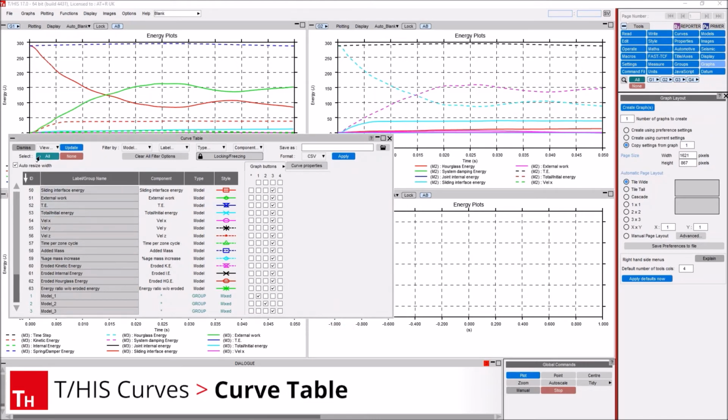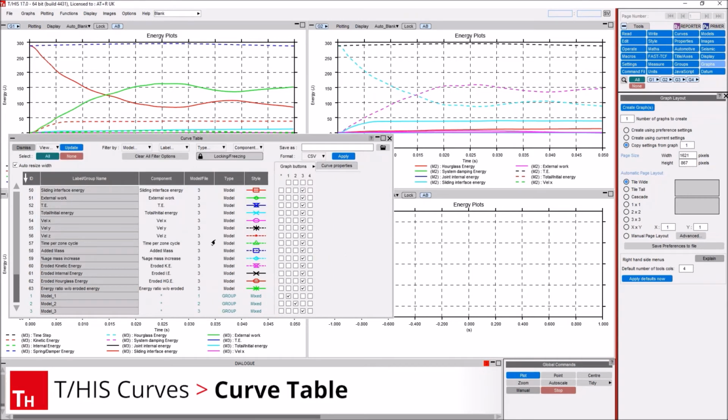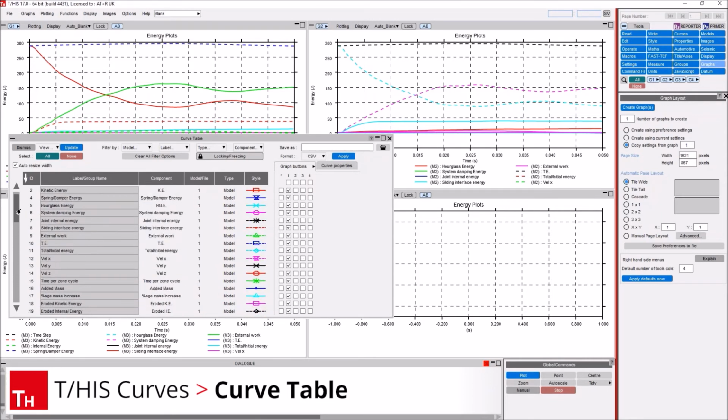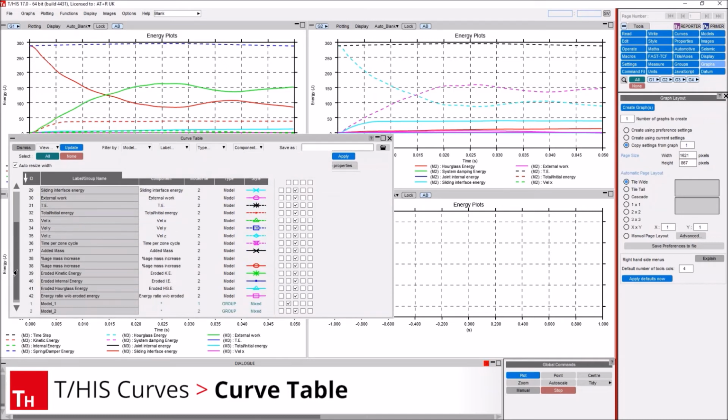So now I'd like to talk about filtering, but I think it'd be easier if I switch on the model file column first, so that you can see the model number for each of the curves. And if I scroll back up the list, then you'll be able to see that we're showing all the curves in this session. So we've got all of the curves for model 3, 2, and 1. And along the top of the curve table menu, we've got various filtering options. So we can filter by model. So if I only wanted to look at the curves for model 2, then I could just deselect model 1 and model 3. And now the list is only showing the curves for model 2.